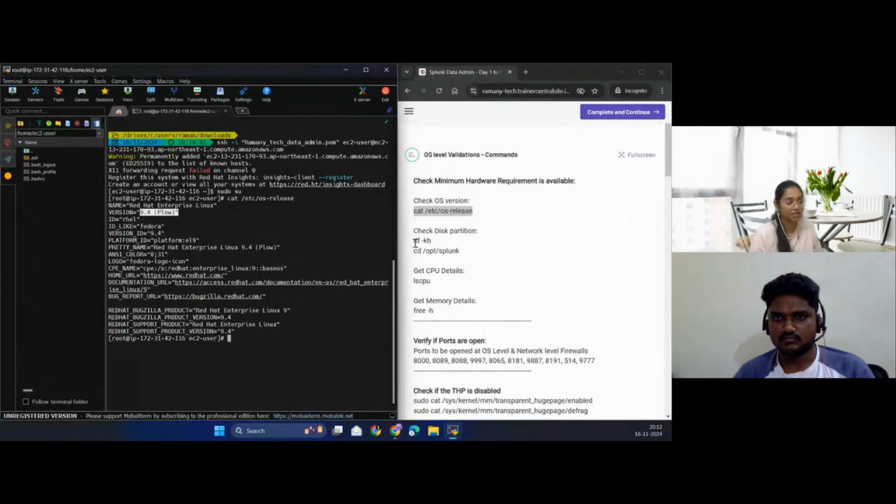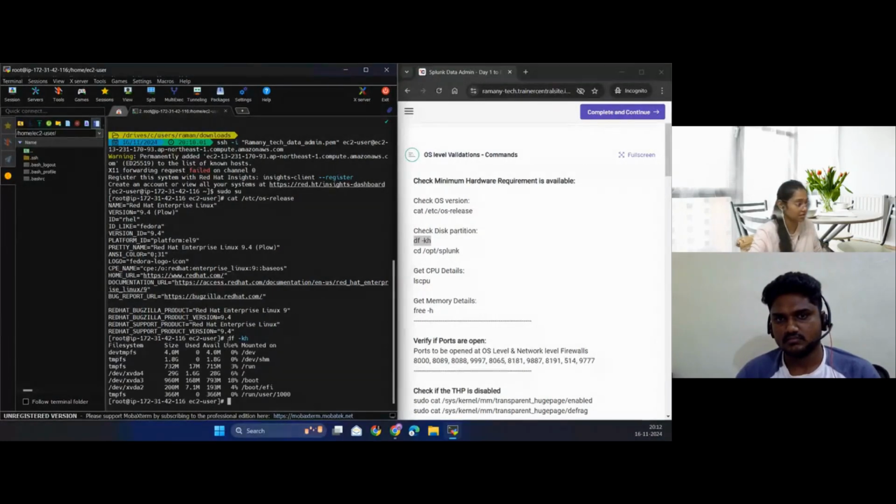And then for the disk partition, here we don't have any partition. We just have the EBS storage. It should be just a single one. By default, this is the split of whatever it has in the EC2 instance. In real time, you will have your own /opt/splunk folder or different folders in the list. Okay, so this is how we should check the partition.